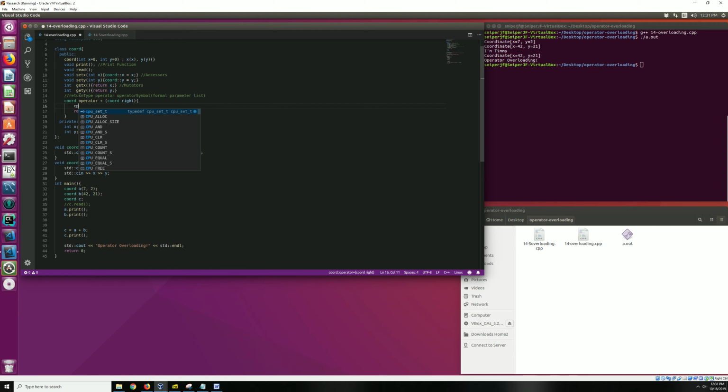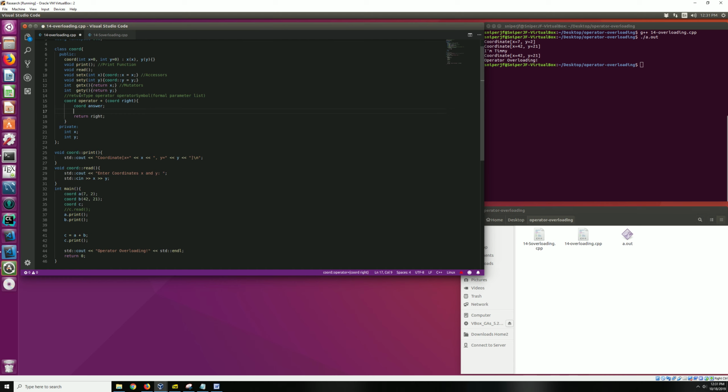Let's create, to not change any, even though we're passing by values, to not make it confusing, another coordinate called answer, and then we will return that answer when we're done working with it. I think it makes sense that when we add these two together, we're going to add the x's together and the y's together, and that's going to be our addition.